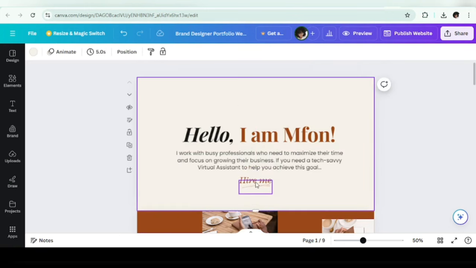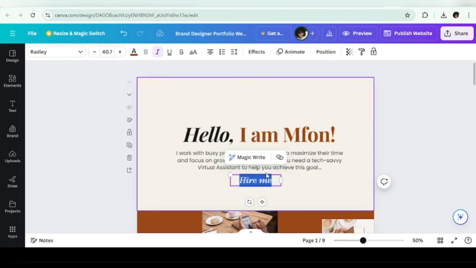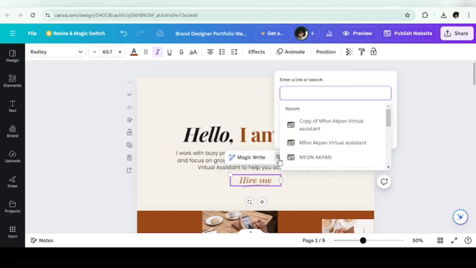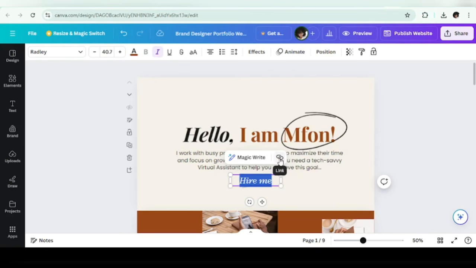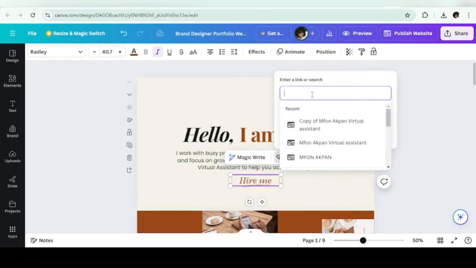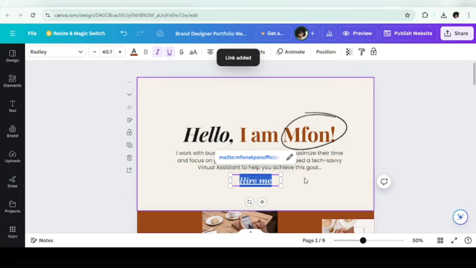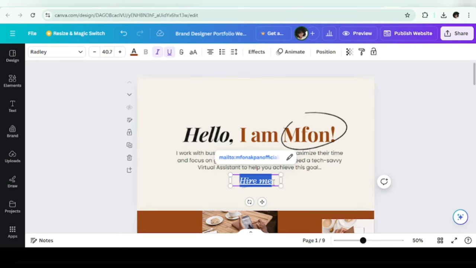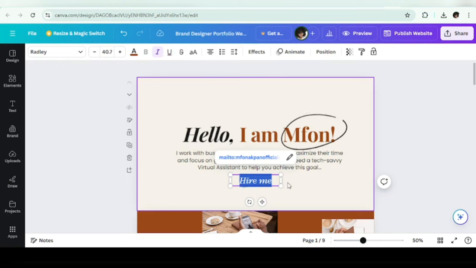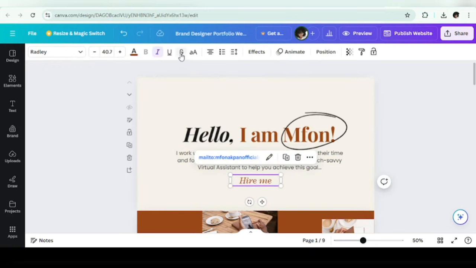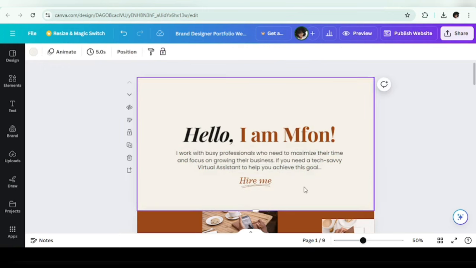The thing I want to do in my first page now is to hyperlink this hire me to my email, so when someone clicks on it, it takes the person to my email. This is the text. You highlight it and then you have this small icon here that says link. You just click on it and then I'm going to type in my email address here, @gmail.com. Enter and click on done. Another thing I love to do is to remove this line beneath it. You just press Control U, that's a shortcut, or you just come here and click on the underline button.